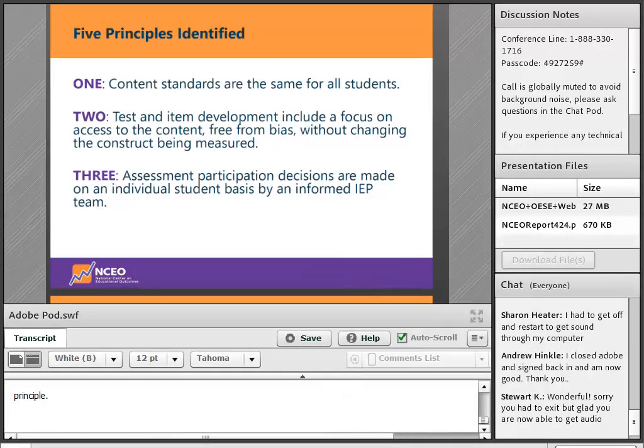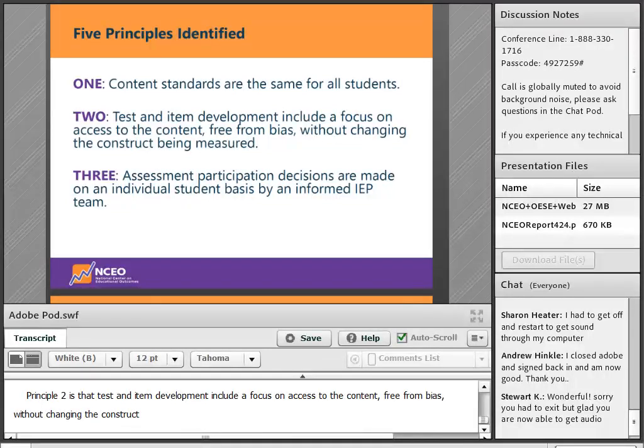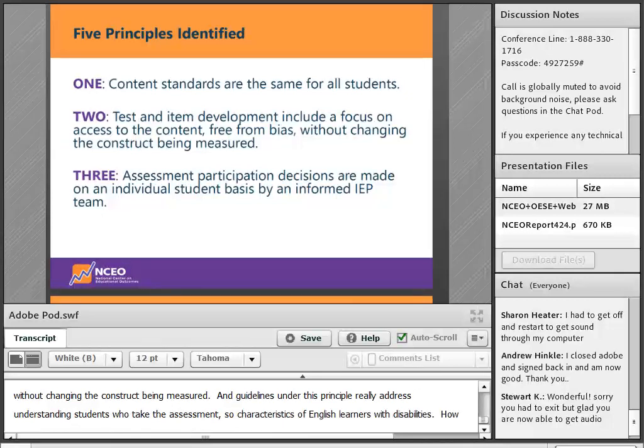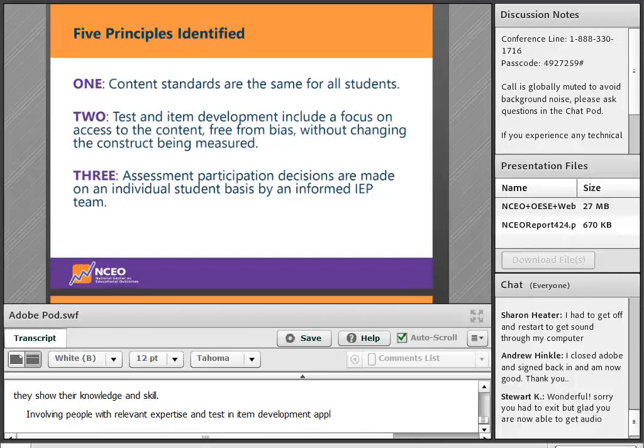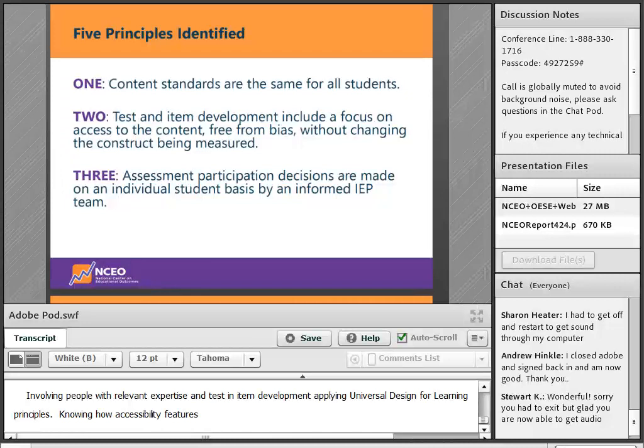Principle 2 is that test and item development include a focus on access to the content free from bias without changing the construct being measured. And guidelines under this principle really address understanding students who take the assessment, so characteristics of English learners with disabilities, how they show their knowledge and skill. Involving people with relevant expertise in test and item development, applying universal design for learning principles, knowing how accessibility features and accommodations affect valid scores for English learners. Some of these may make items less accessible instead of more accessible. And planning for accessibility features and accommodations from the beginning of test development. And then including English learners with disabilities in item tryouts and field tests.